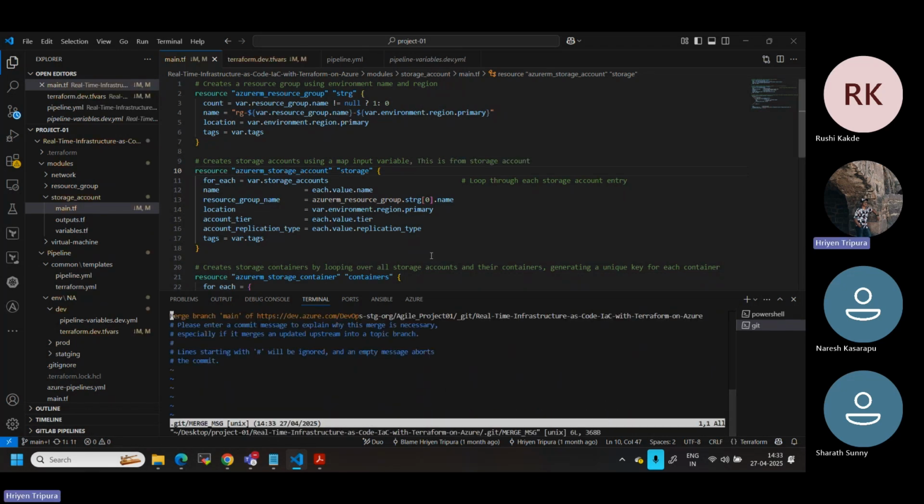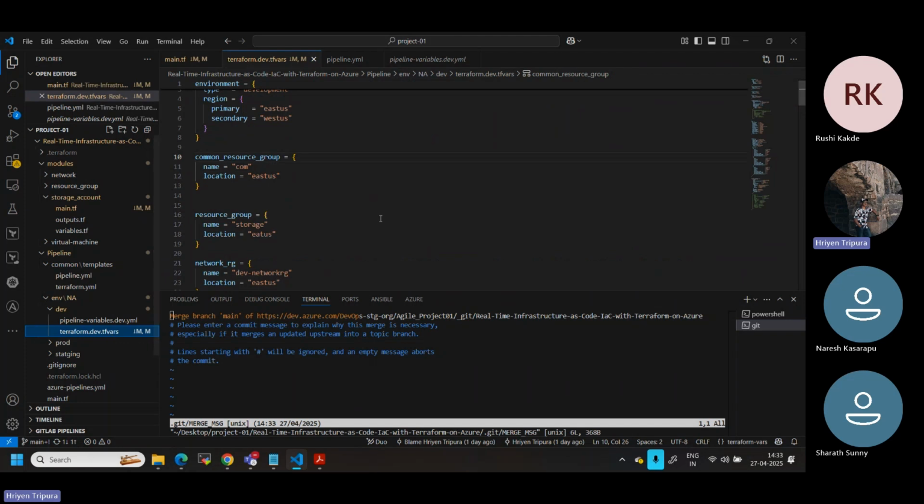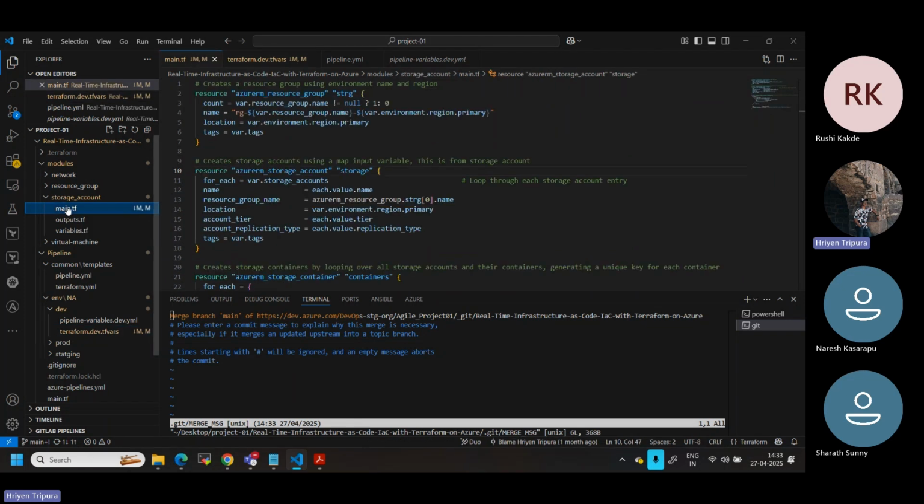Can you see here? As soon as I did it, this M is nothing but modified. The same thing for the tfvars file is also modified, because remember we did two changes. One is your tfvars file, second is here also a tfvars file. We gave some changes in the storage account earlier, but here the changes also came automatically. You can see the M for modified. Now this is from the storage account, and we are in the main branch.